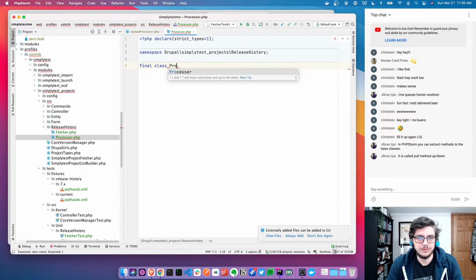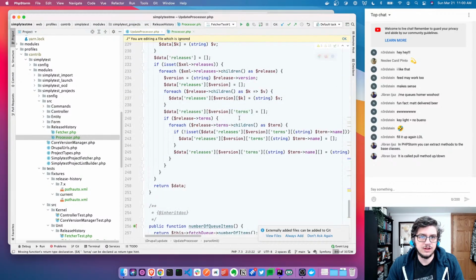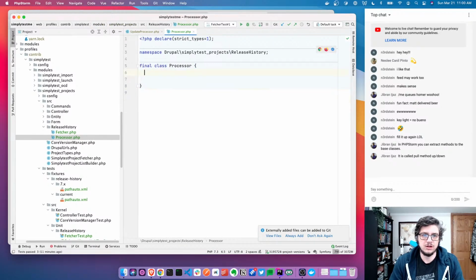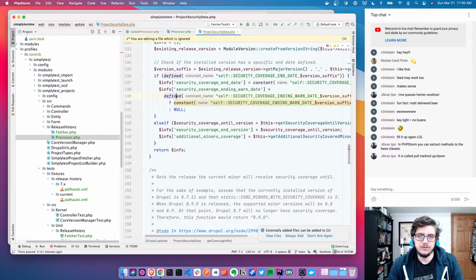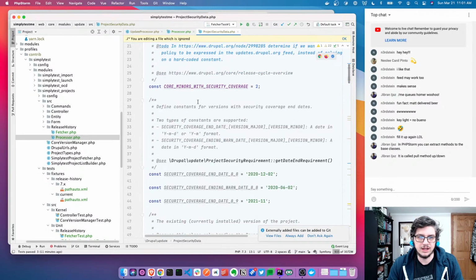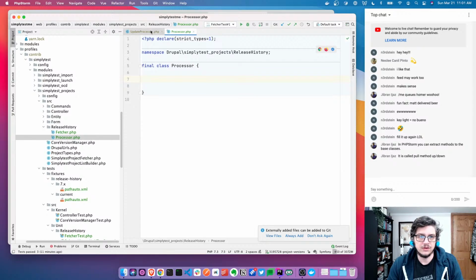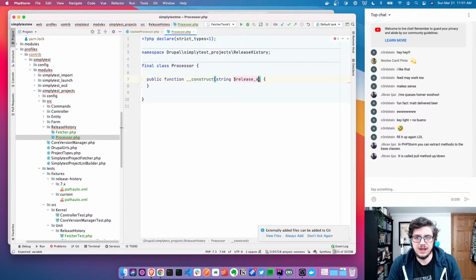Final class, processor. So we don't want to make these dependent. It should just receive a release data. So we'll say private. Oh, whoa. This is one thing we gotta look at too. I don't know how I got to this. I typed something in wrong, and I ended up with that. So we're gonna do construct, and we want to receive the release XML as a string.